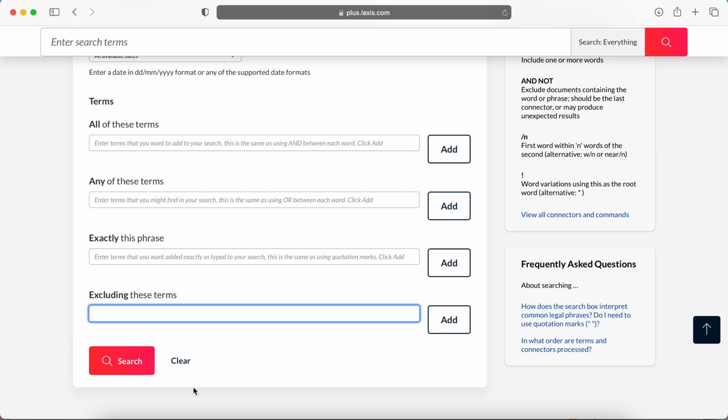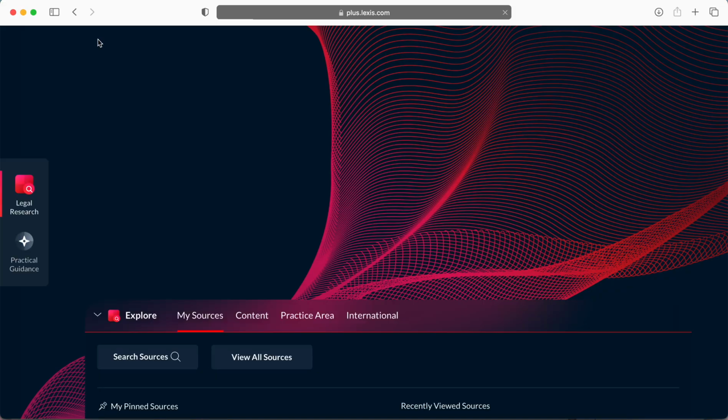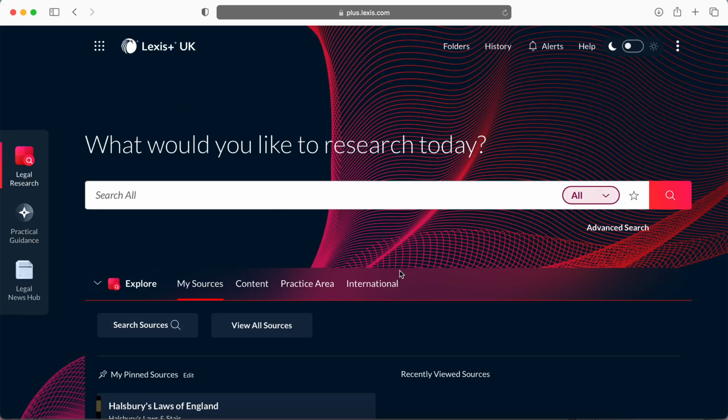So let's say you're looking for a case called Donoghue and Stevenson, but it's not the case of Donoghue and Stevenson that relates to the snail in the ginger beer, that really famous landmark case. You can exclude certain terms, so it will exclude all the documents that relate to snail and ginger beer, and that might help you just condense the search for you to find that different Donoghue and Stevenson case.